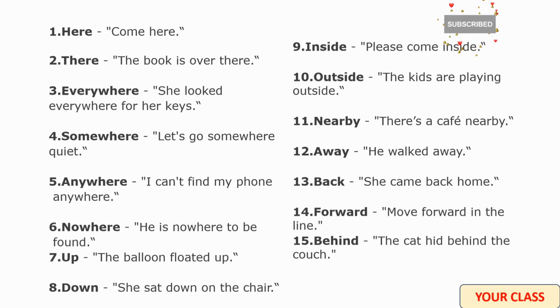Somewhere refers to an unspecified place. For example, let's go somewhere quiet. Anywhere refers to any place, usually in a negative or question. Example, I can't find my phone anywhere. Nowhere refers to no place, indicating absence. Example, he is nowhere to be found.